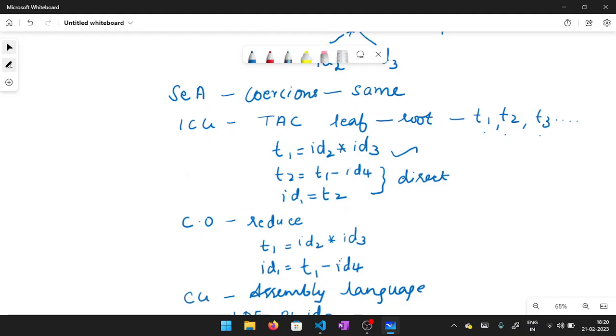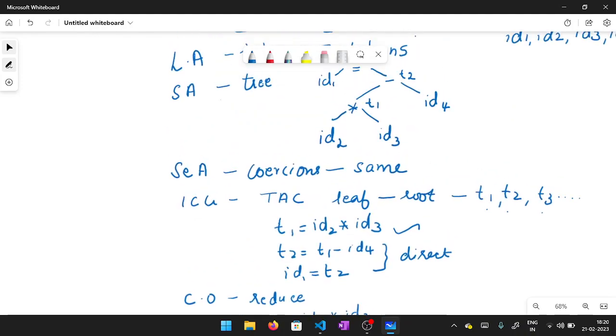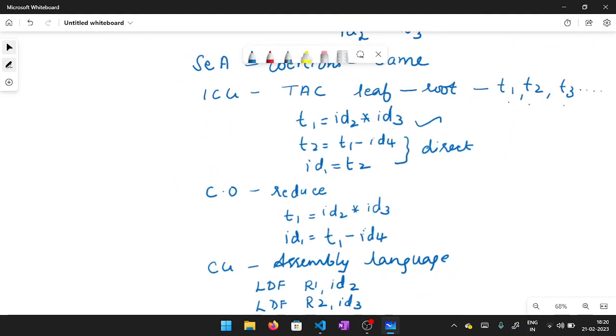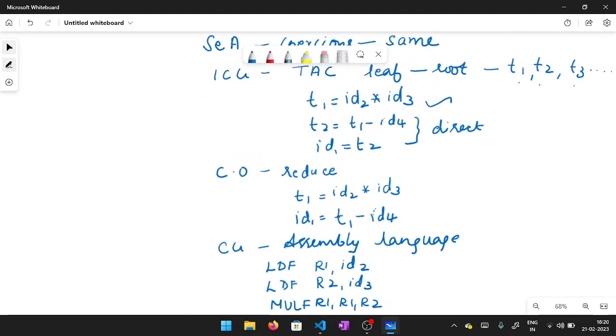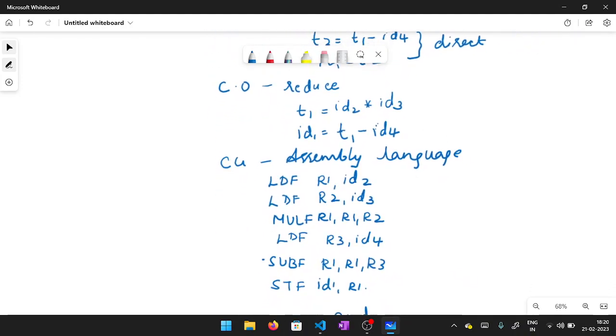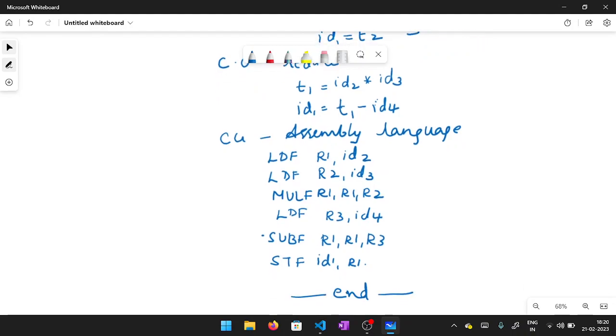So now here, after you see this tree, T1 will be equal to ID2 into ID3, and then T2 will be T1 minus ID4. Finally you are assigning T2 to ID1. Code optimization, we are reducing the code. Now first line we cannot do any change, and the second and third line can be combined into a single line. The last phase of our compiler is our code generator. So we generate the assembly language. So that's the end of the phases of compiler problem.